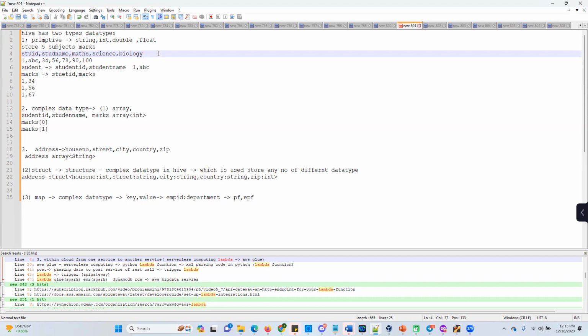Because sometimes dynamic requirements are coming. Sometimes one student has 3 subject marks and another student has 10 subject marks. So then you will not be able to manage it by creating multiple columns in the same table.